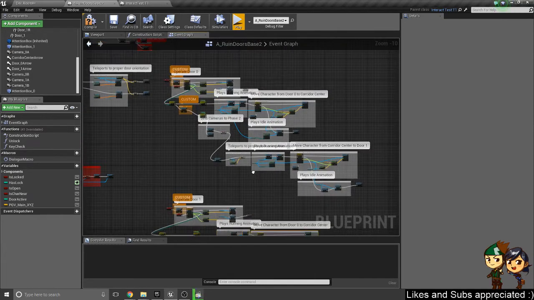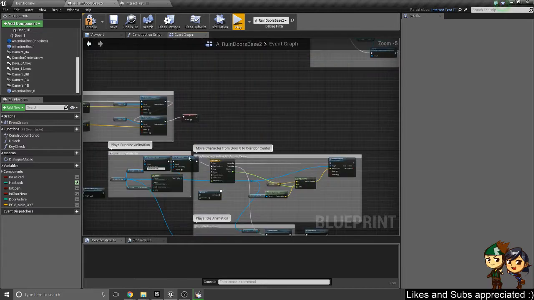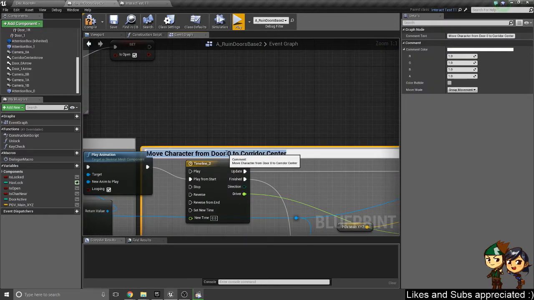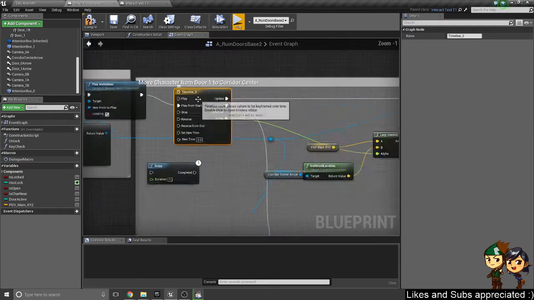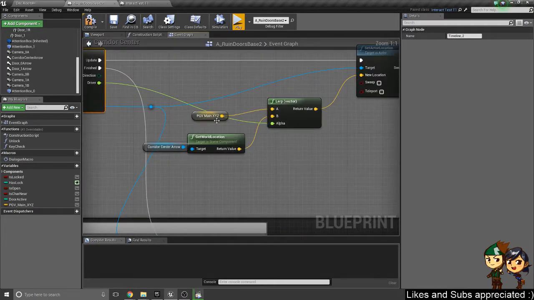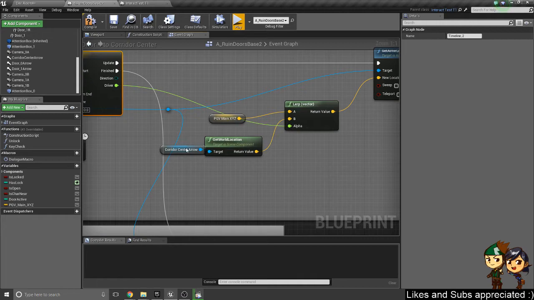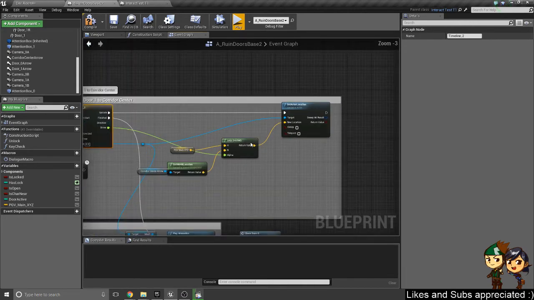Just move this over. Sort of like that. So move character from door 1 to corridor center. Timeline 2. Okay, I see why these are getting those weird abbreviations. From XYZ to corridor center. That is correct.